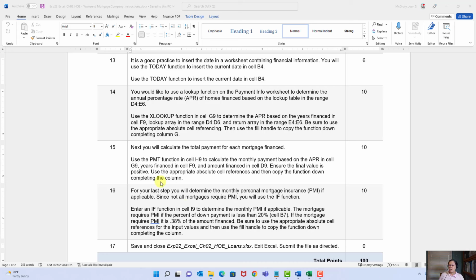So here we are, step 15. We're in that homing stretch. It says, next you will calculate the total payment for each mortgage financed. Use the payment function, PMT, in cell H9 to calculate. Here's a key word, folks, monthly payments.